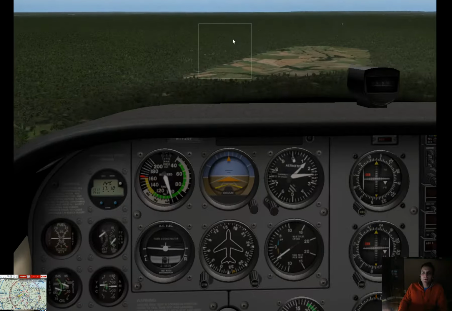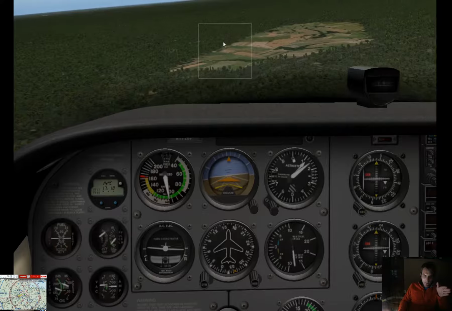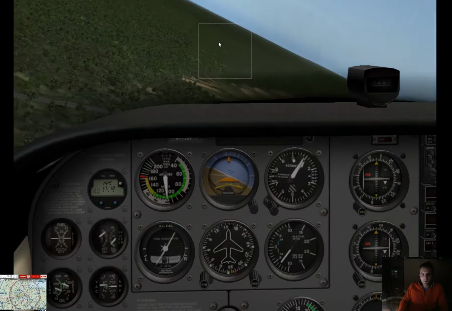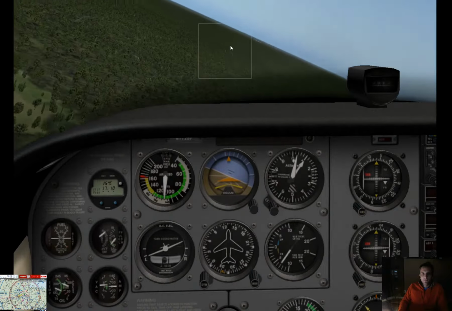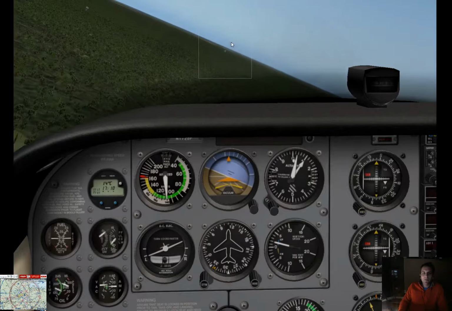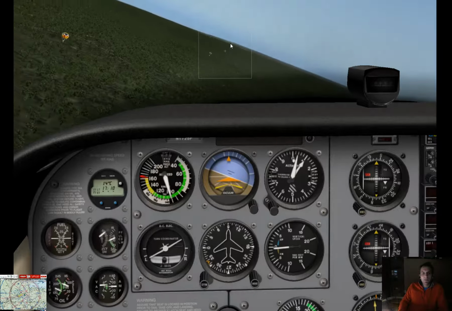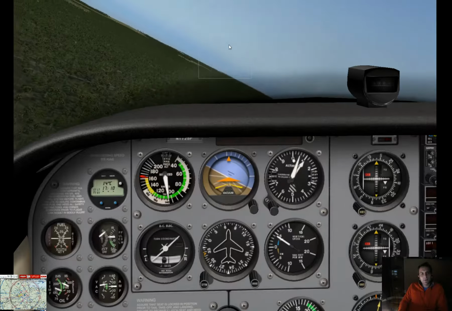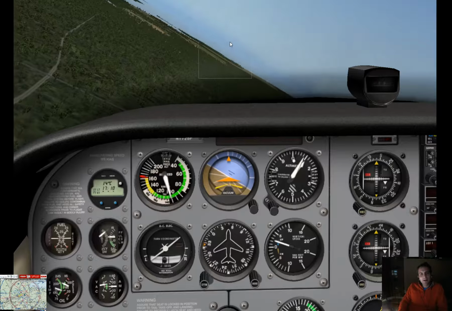Okay, so now I'm going to go from a southerly heading to a northerly heading, and we're going to see what happens. So I'm going to turn to the north. I'm not going to bank more than 30 degrees because we're low to the ground. So as we're turning into the, oh, we got some hot air balloons. Should probably avoid those. Okay, we're flying now to the north.